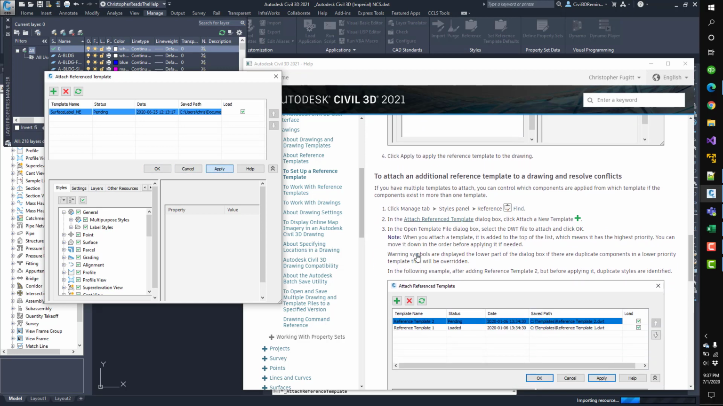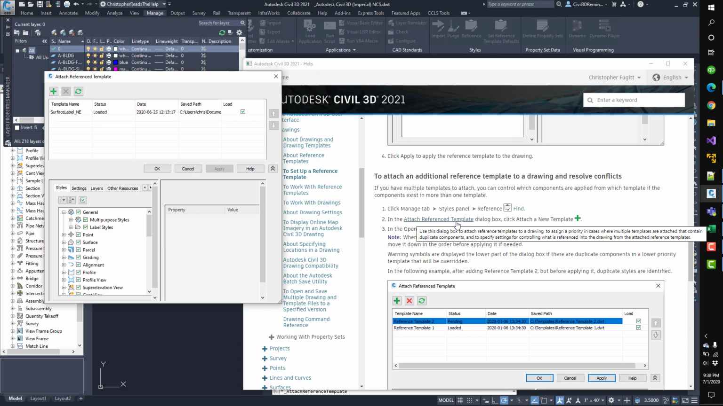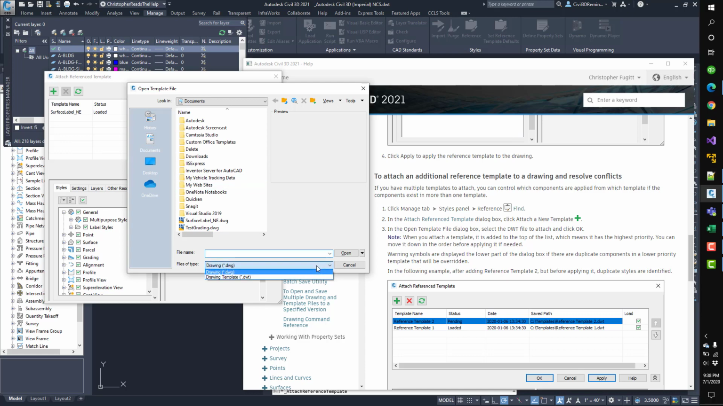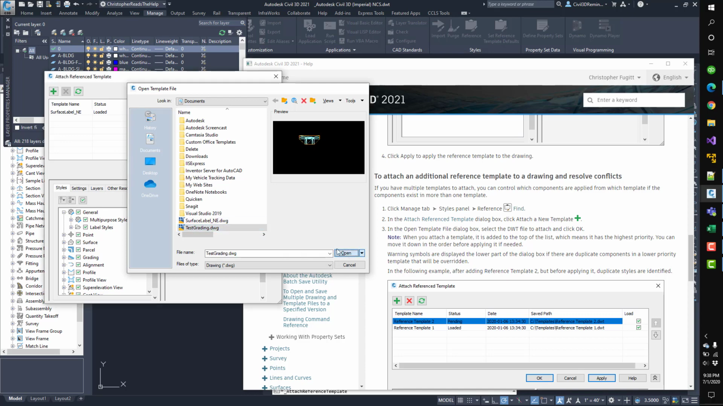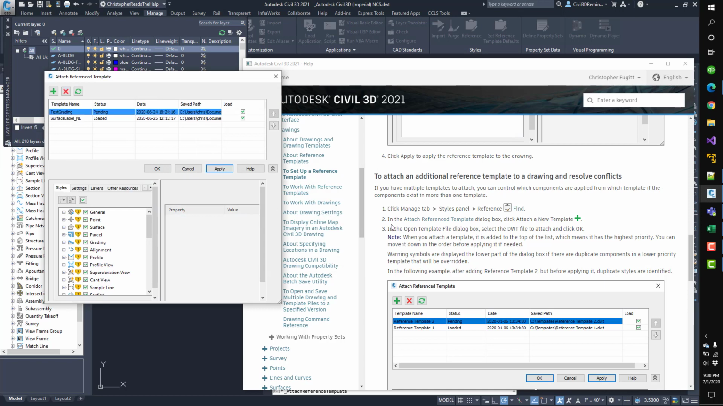To attach additional reference templates to a drawing and resolve conflicts. If you have multiple templates to attach, you can control which components are applied from which template if components exist in more than one template. Click Manage tab, Styles panel, Reference. So I'm in that command already. In the Attached Reference Template dialog box, click Attach a new template. In the Open Template File dialog box, select DWT to attach and click OK. It's already noted that should be open.